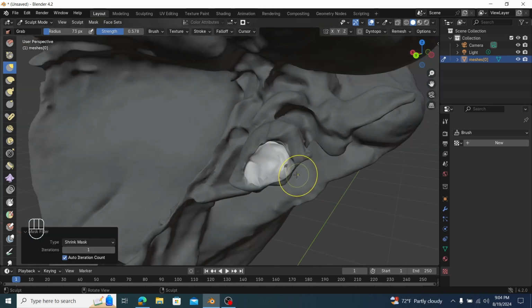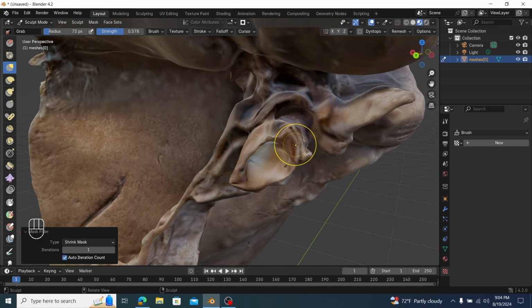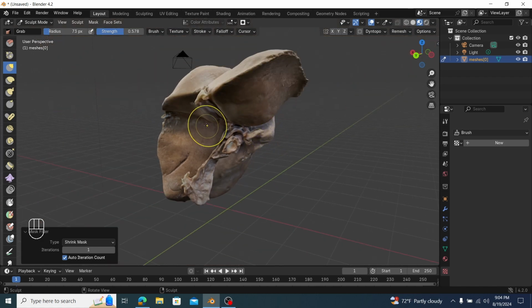To clear the mask, click Alt-M. Let's see how the liver is looking when we apply the texture. Once again, you can click Z to go to the material preview mode, and we will see how the liver looks with the texture applied.